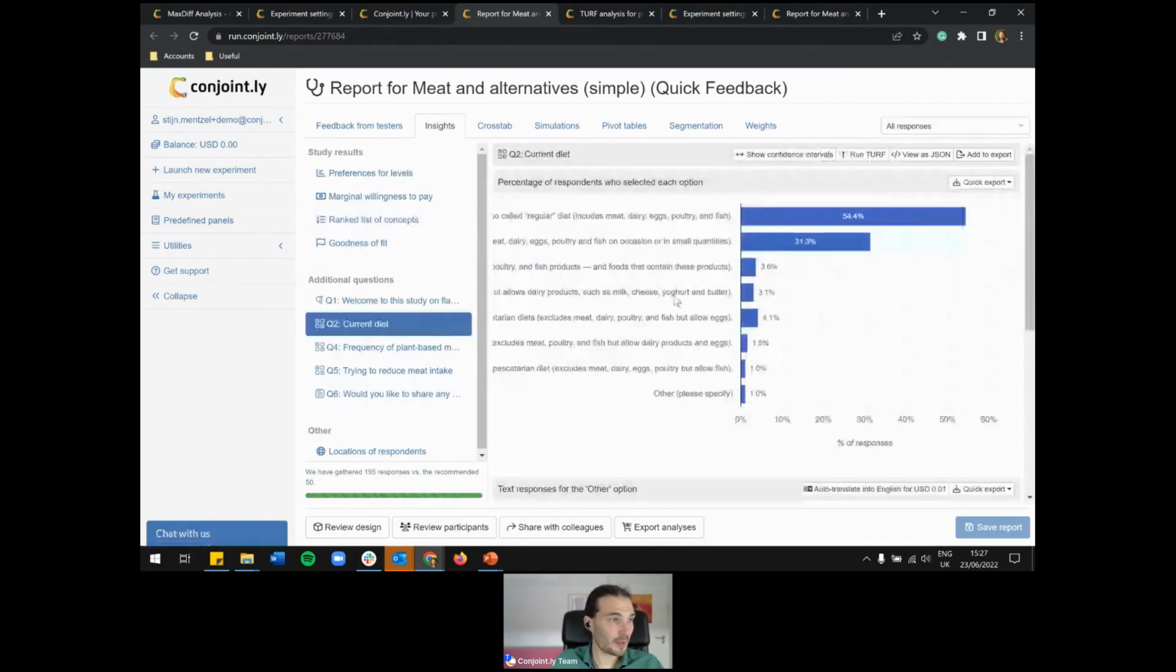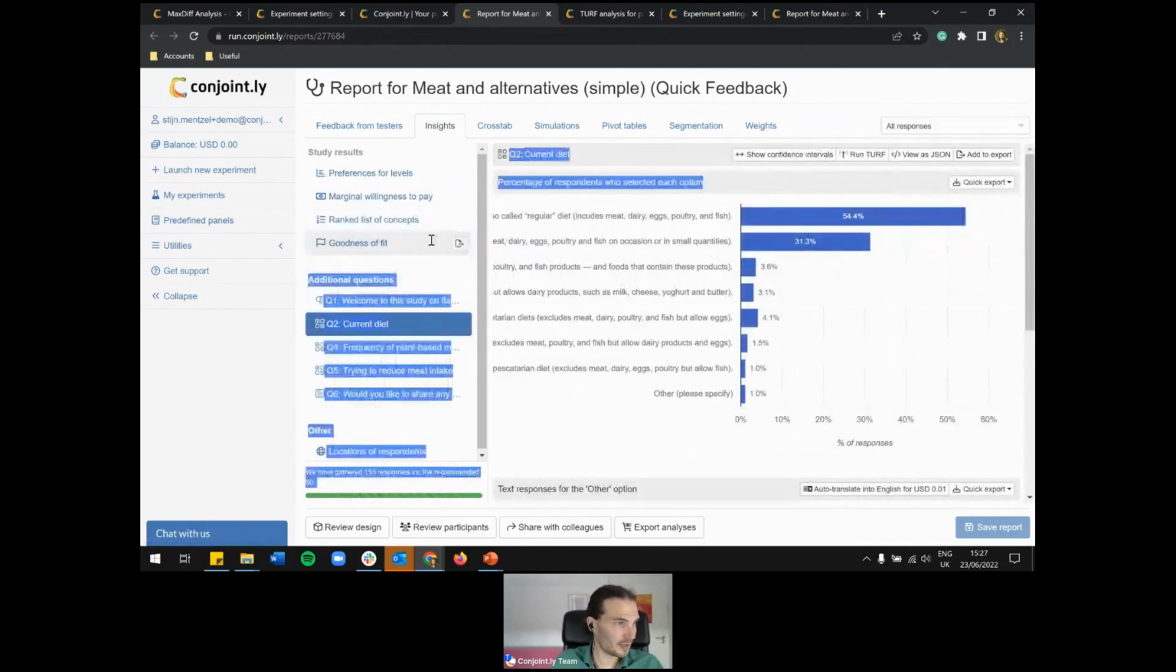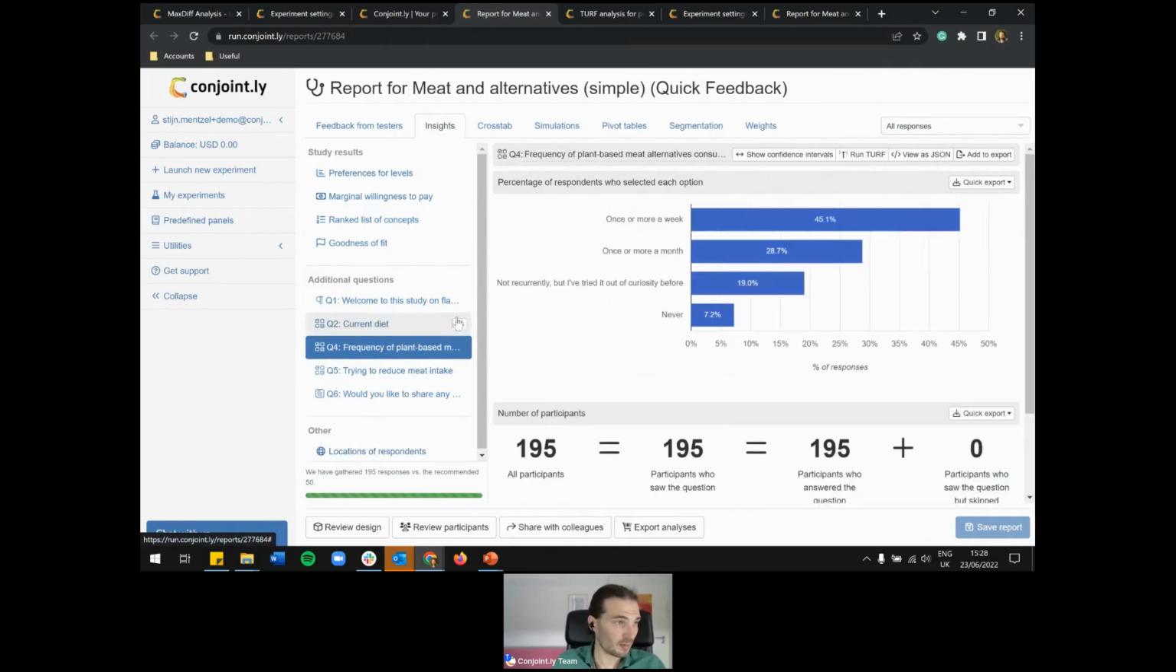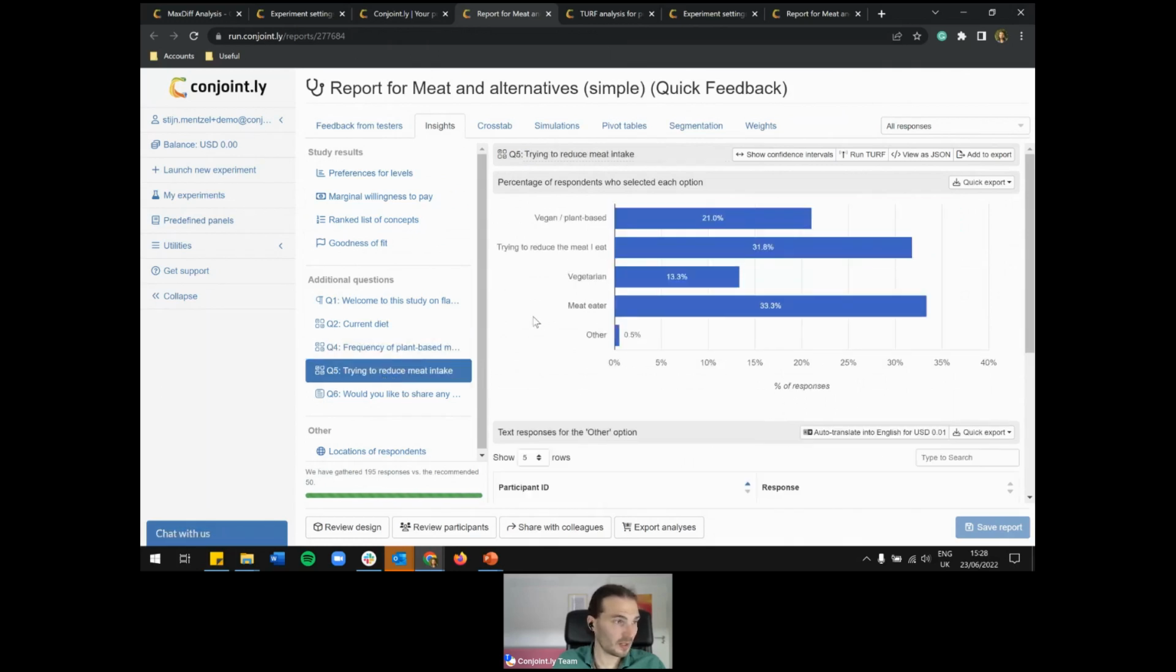You can look at how many people had a regular diet. And let's see, in this case, this was the vegetarian. So we actually have quite a nice split, flexitarian was the most, and regular. Now, in this case, I didn't get that many vegetarians out of 200 people. We can very simply set a quota and say I need 50% vegetarians, 50% meat eaters. Frequency of buying plant-based options, I think that's quite high, once or more a week, 45%. And are they trying to reduce their meat intake? So we also have questions like that. That's kind of what the results look like if you do a simple type of study.